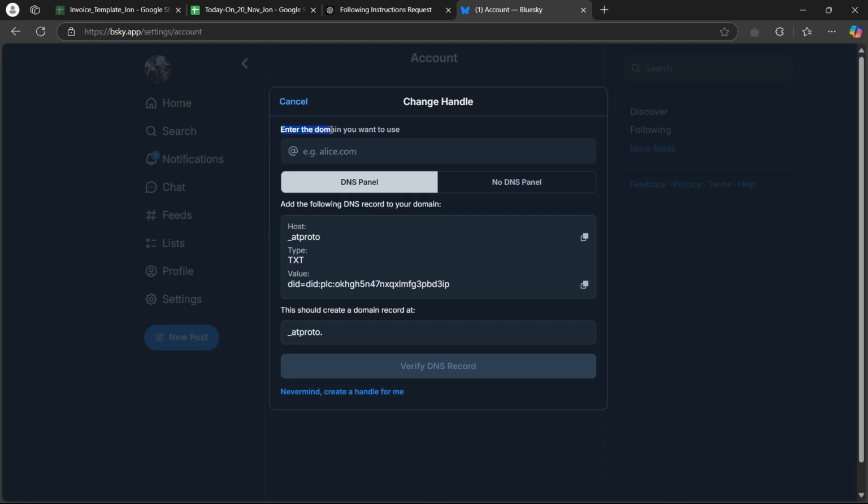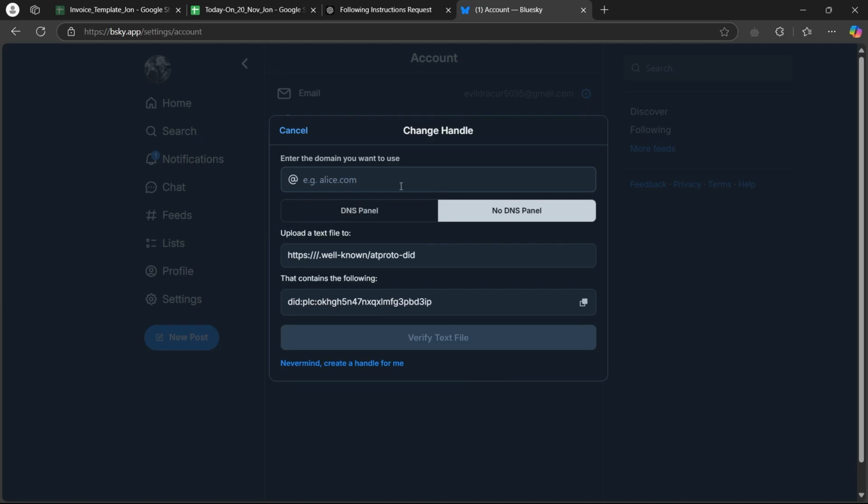Here you can see it says enter the domain you want to use. So you'll have to basically enter your own domain in this field, then click on verify DNS record and you would have successfully set your own domain as your Bluesky handle. Now, if you don't have a DNS panel, choose no DNS panel and basically enter the domain that you have, and when you enter your domain in this section and click on verify text file, your handle will be set as your domain on Bluesky.